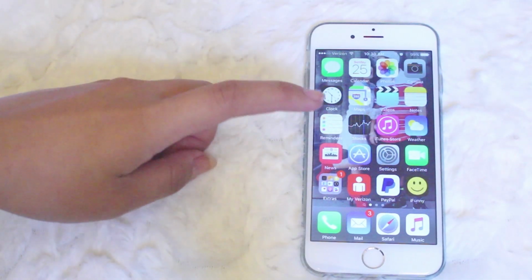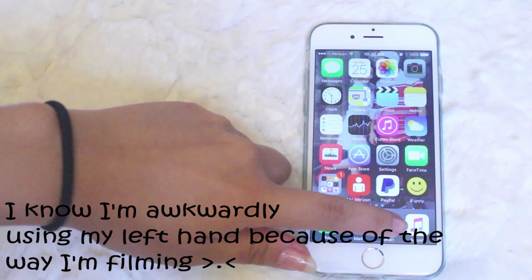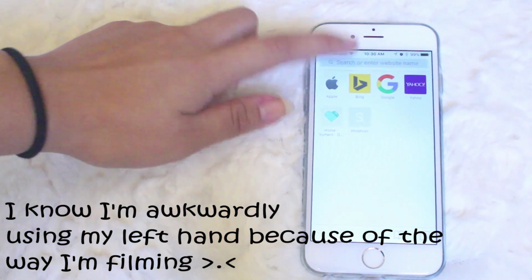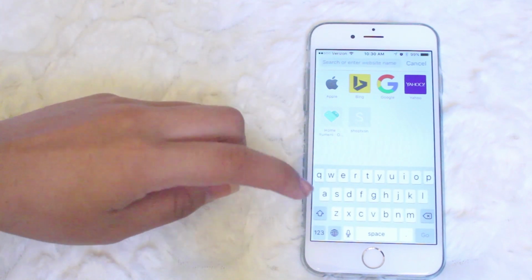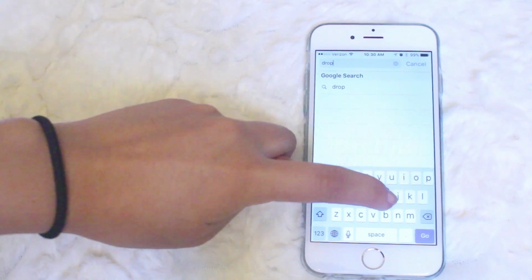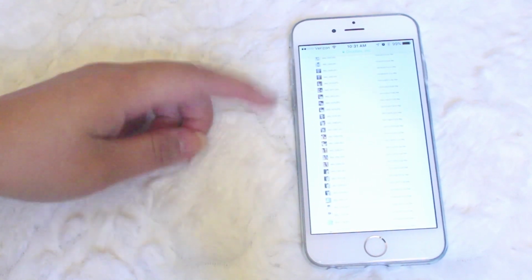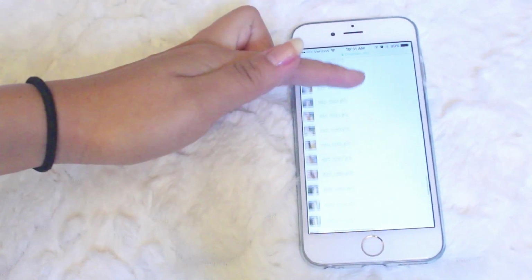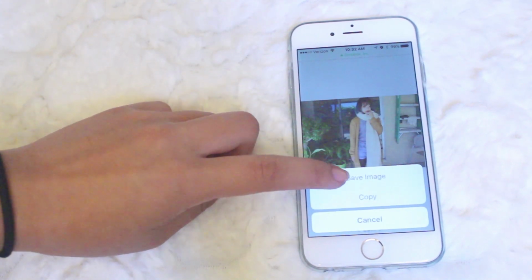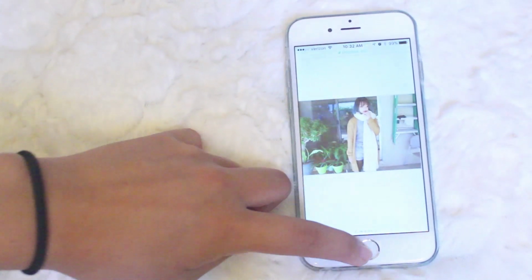I use 3 apps to edit my photos: Meitu, Allis, and VSCO. So the first thing that I do, excuse my nails, is I usually go on Dropbox if I took my photos on my camera. I'm just going to find one picture as an example. Save my photo from Dropbox.